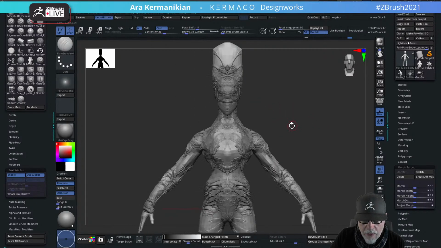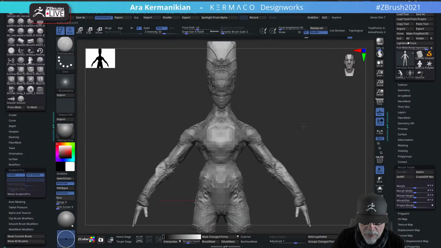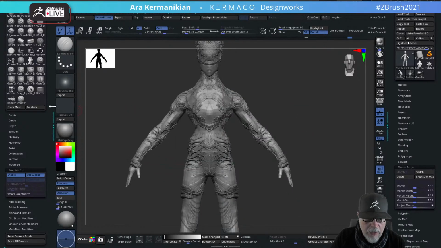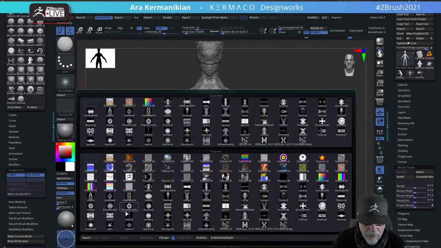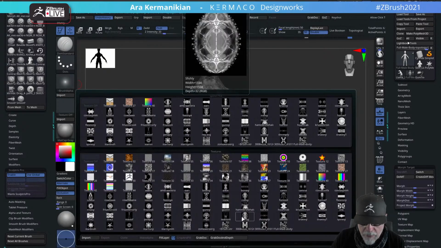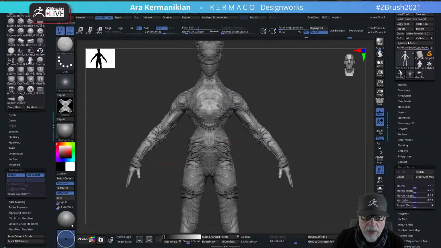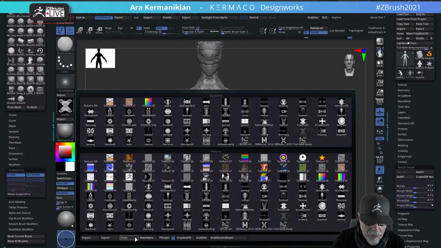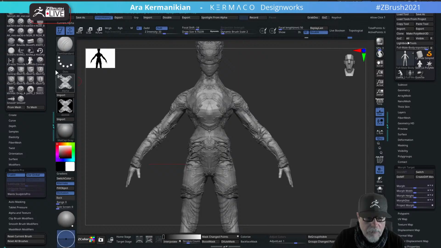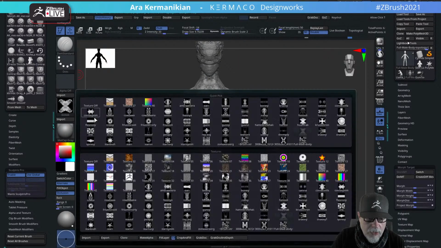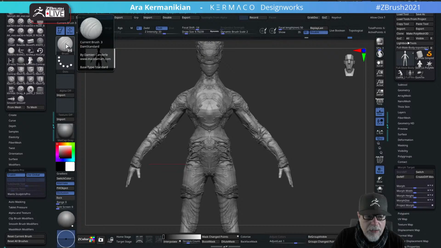Now, another thing I should mention that I also do is go in and load these textures here. Let me find one that is, how about this one right here? So I can always make an alpha with this. All right, so now I've got that alpha.